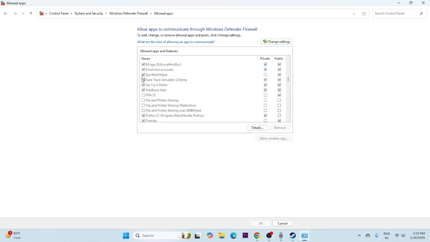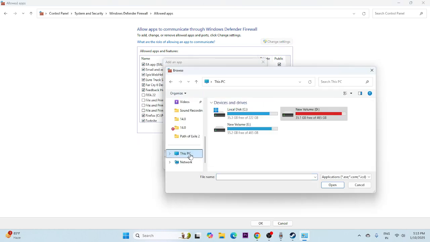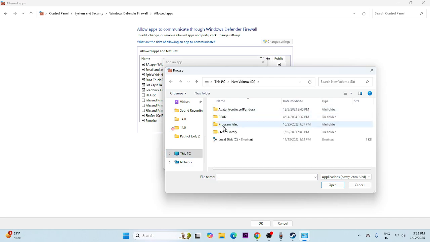So if we don't find the game here, we need to add it manually. That is, just click on the change settings, go to allow another app, go to the browse, navigate to this PC, go to the installation folder, go to Steam library, Steam apps, go to common.